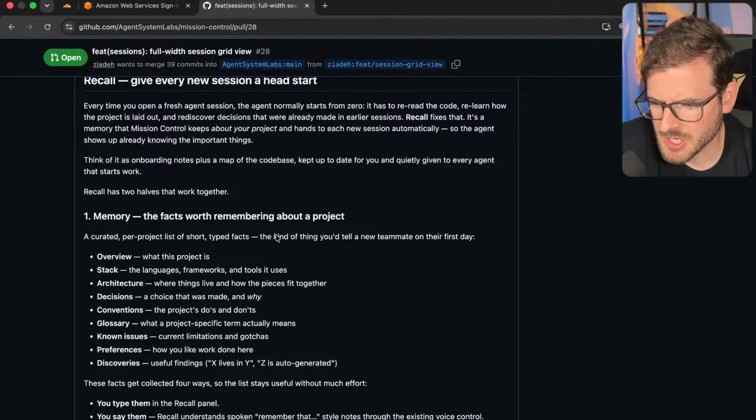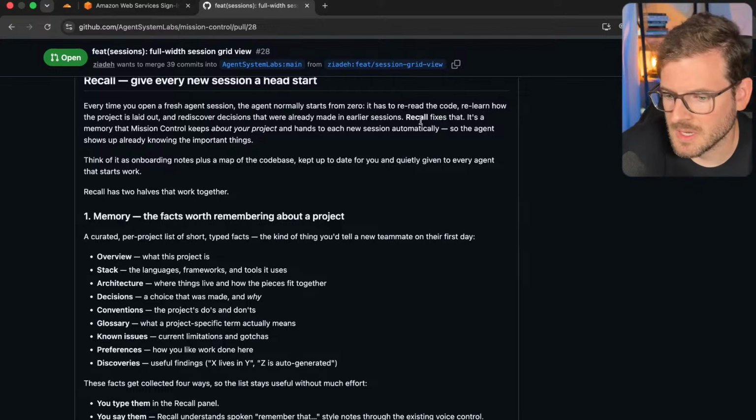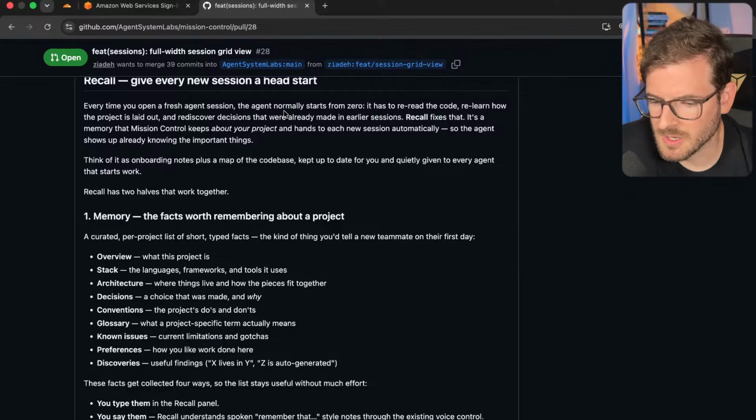Every time you open a fresh agent session, the agent normally starts from zero. It has to reread the code, relearn how the project is laid out, and rediscover decisions that were already made in earlier sessions. Recall fixes that. It's a memory that Mission Control keeps about your project and hands to each new session automatically.